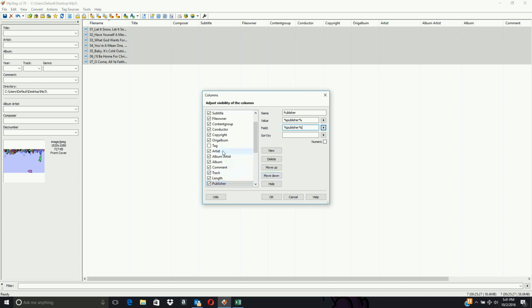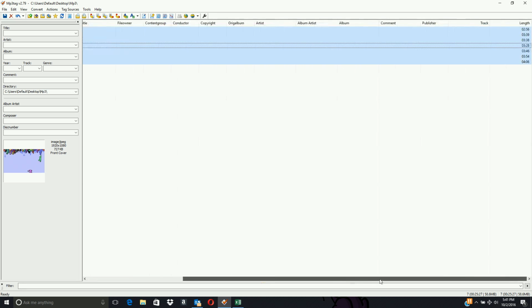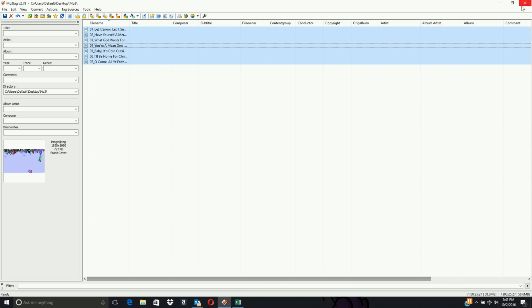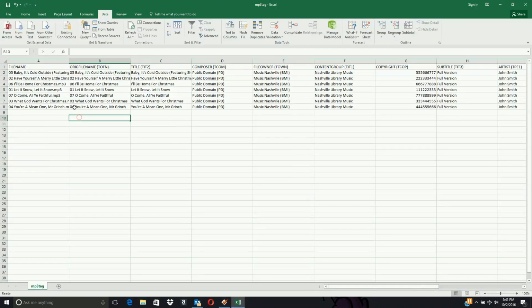And I actually want to move it up. I'm going to put it ahead of some of these. So I'm just going to hit move up until it's where I want it to be. I'm going to hit OK. And then as you can see, I have all the fields here. Okay, so I'm going to minimize that. Go ahead and pull up my Excel spreadsheet that I have all of the data in.